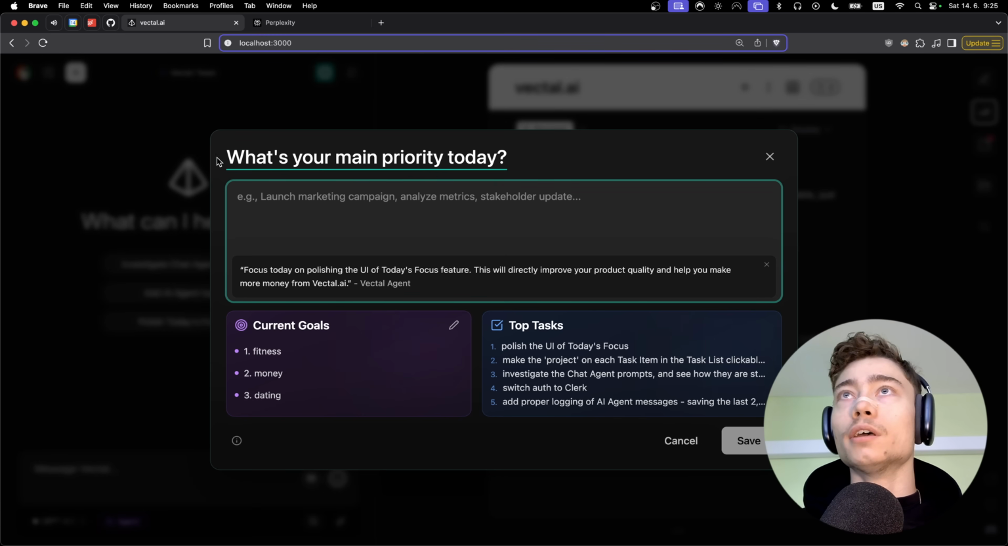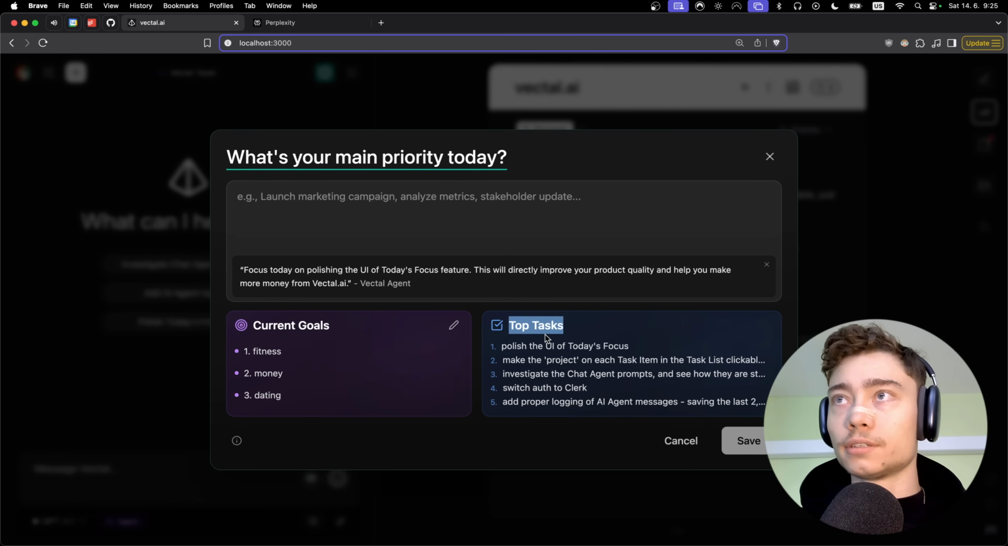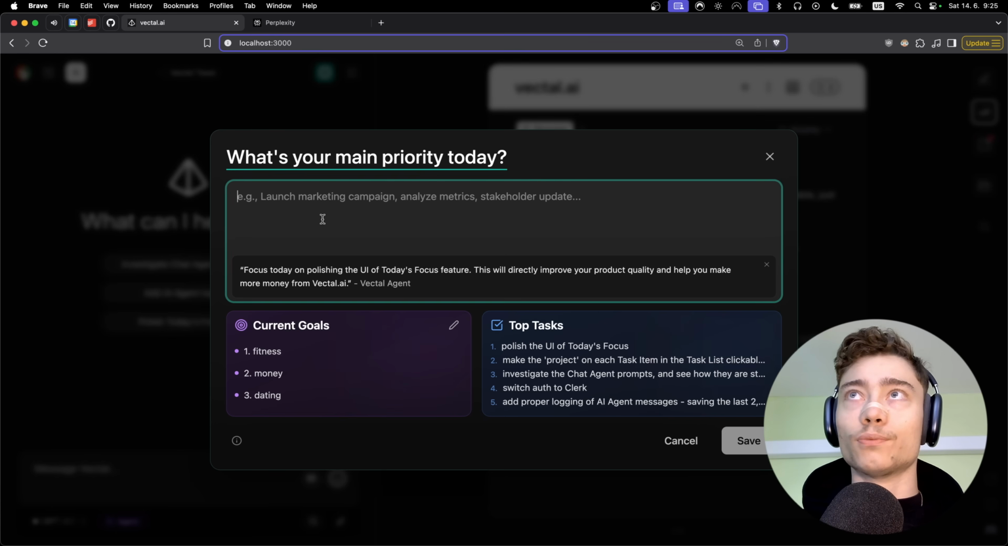As you can see, when you're making this decision, right, you're shown your current goals, which you can update if you want, and your top tasks on your list. So the 2 most important things you need to know to make this decision of what to focus on today.